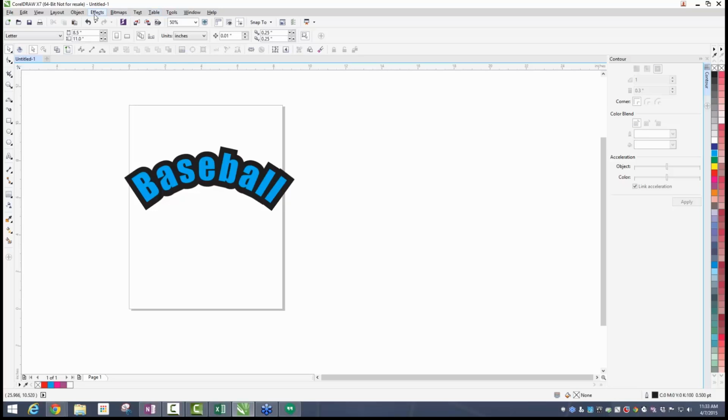Again, that's under my effects, contour, and right here we can adjust the contour spacing, the offset we want to work with, the number of contour lines we want on there, and different things as far as the corners and the color blend down here, which we won't really work with for the vector part of what we're doing. Does anybody have any questions on the contour?